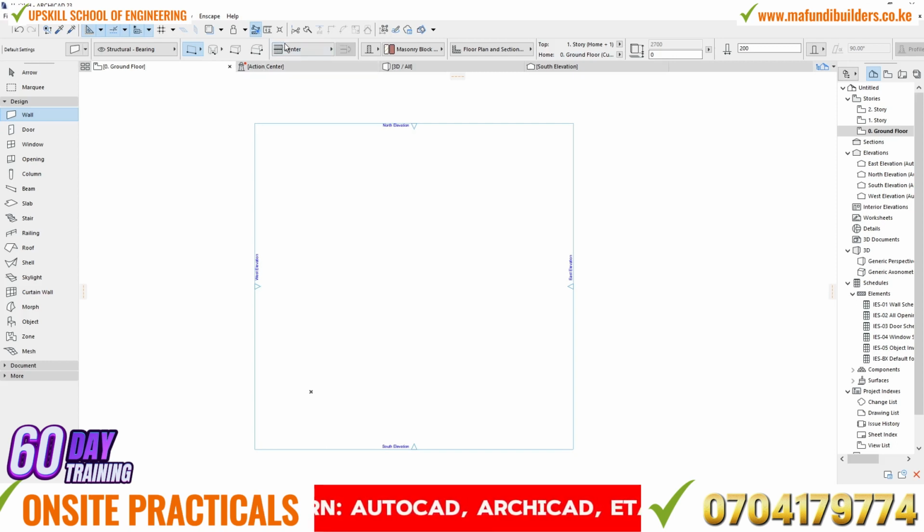Now, as in our previous video, we looked at how you're supposed to set which face you are using, whether the outside face, the center face, or the inside face, and then we set the wall thickness. For now, we'll continue with 200. The height of our structure is actually 2.7, and in this case we are going to use this option.